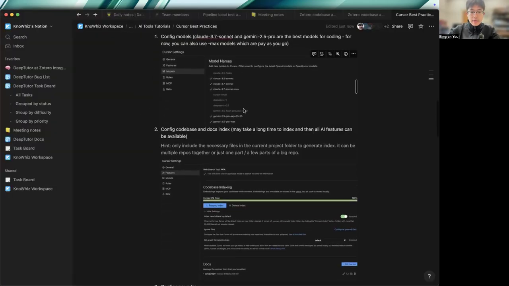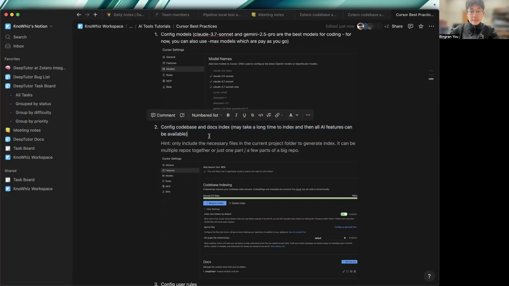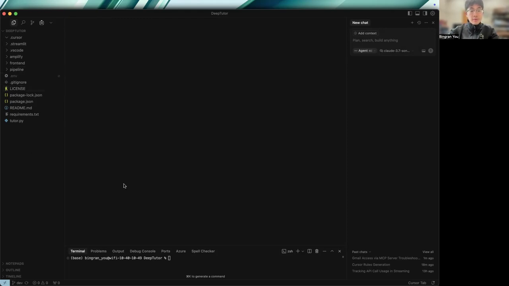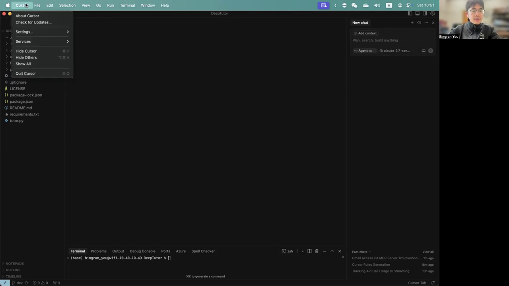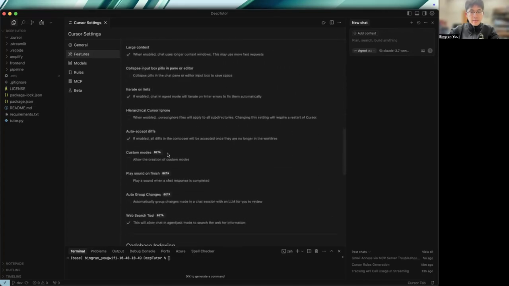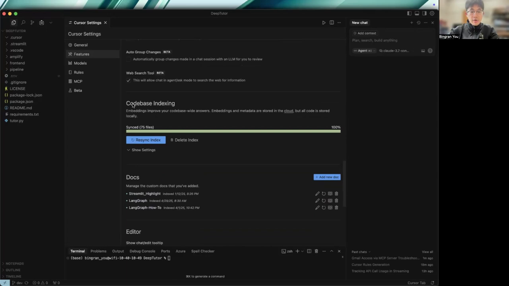Okay, if you configure all the models here, the next step is to configure the code base and index the entire code base. As you can see, I have this code base already opened. This project is called DeepTutor. We have all these folders and code opened. Now what we should do is go back to Cursor settings, and in features, we have code base indexing. The idea is, since we have a large code base with a lot of files and folders, we may have tens of thousands of lines of code.